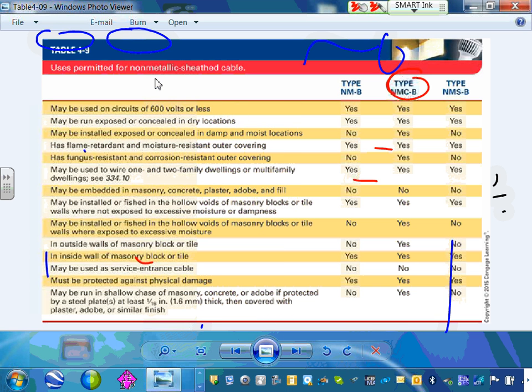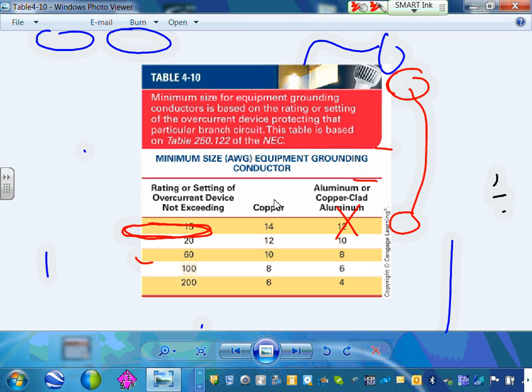So inside a wall of masonry block or tile, where do we use that one? Here's a use where it's not used here. May be installed or fished in hollow voids of masonry blocks or tiles where walls are exposed to excessive moisture. Can you see that word, excessive moisture? Can you use the regular NM? No. Can you use the NMC? Yes. Excessive moisture, that's the key point. As for signal. So that's a summary of all these.